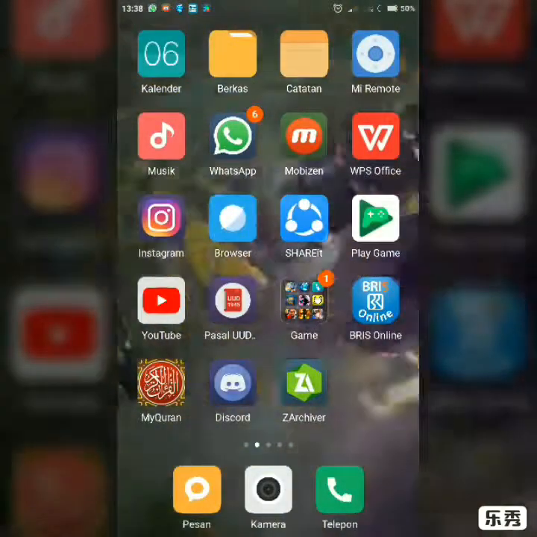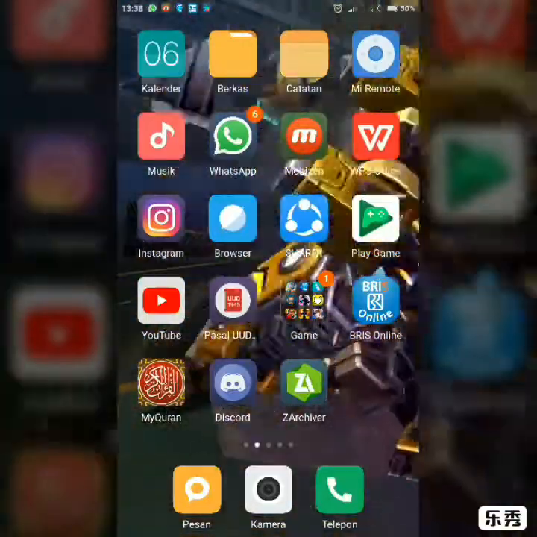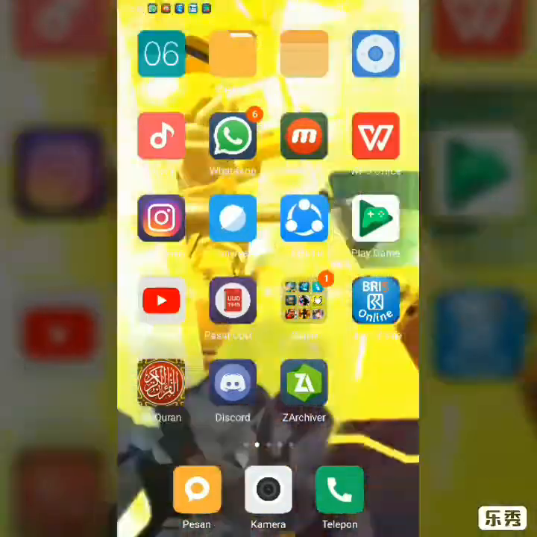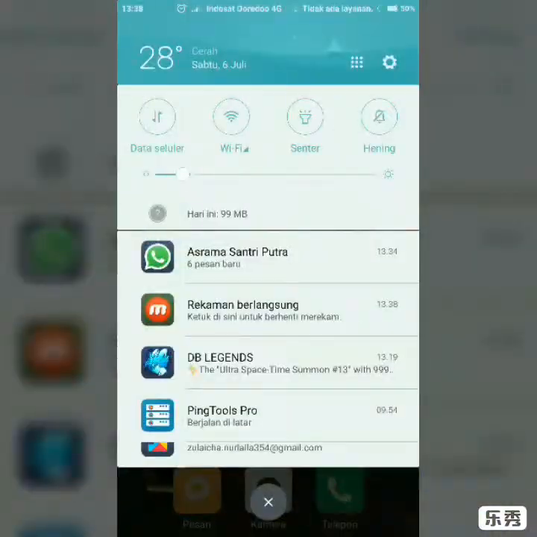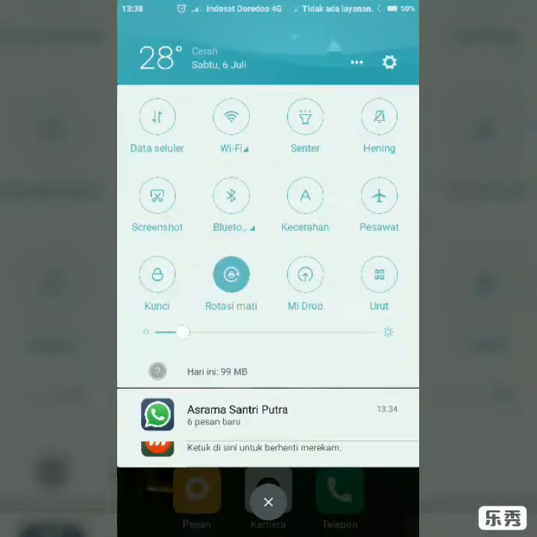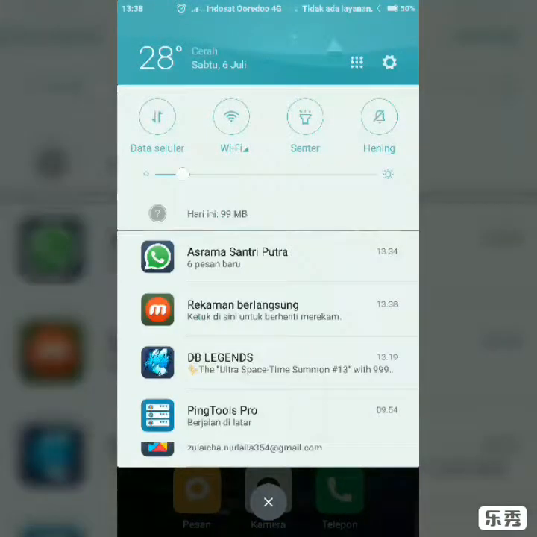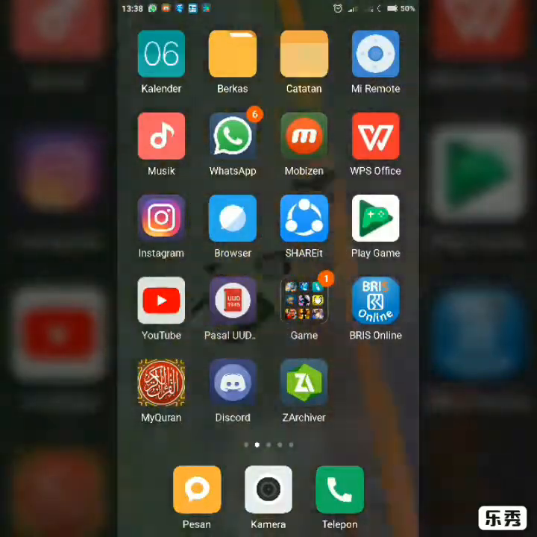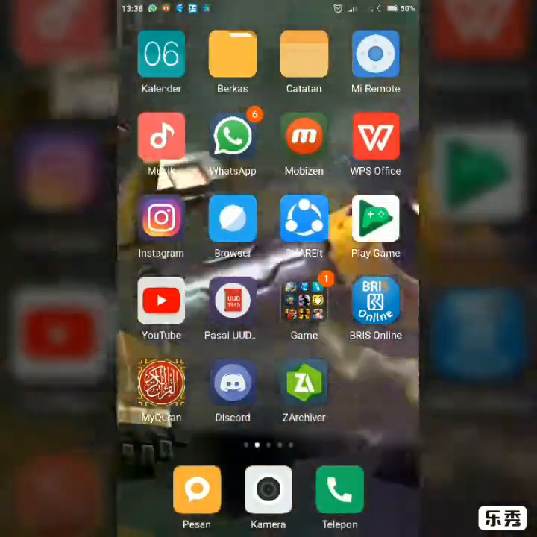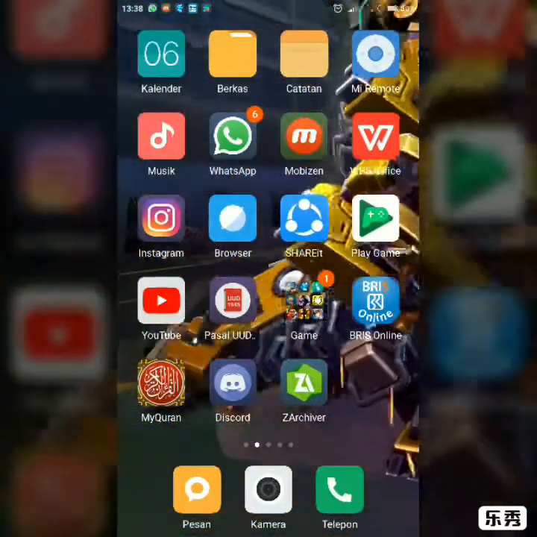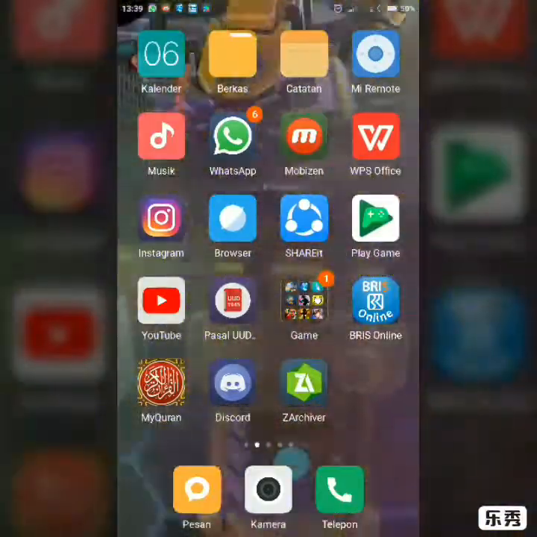Okay guys, first you must have a SIM card in your phone. In my phone I have Indosat Ooredoo for my SIM card, and make sure you have an internet quota in your SIM card. If you don't have, you can buy it first.